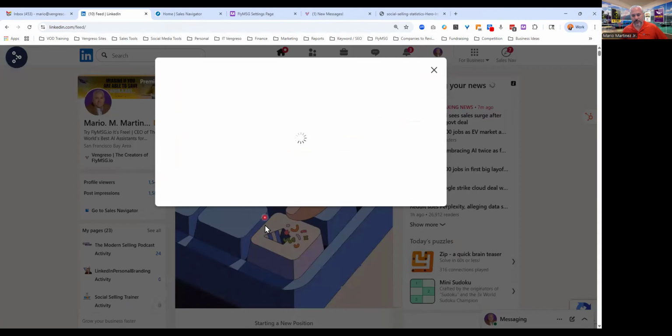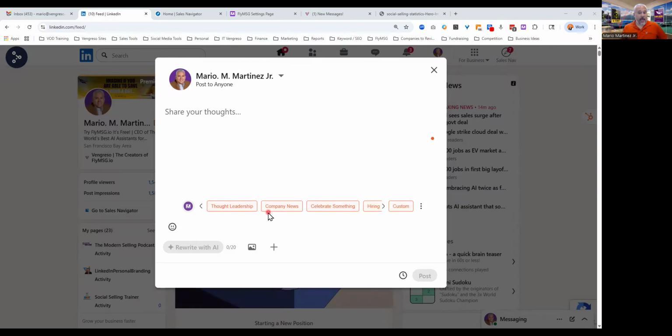Start a post right inside of here, and give it a second. Oh, LinkedIn's slowing down on me. Okay, and we're back in action. So you have some other buttons that are inside here: hiring, celebrate something, thought leadership. Most of us are going to use the thought leadership button that is embedded into this application here. So that's how you use the social post generator.